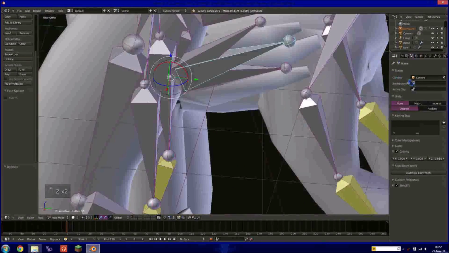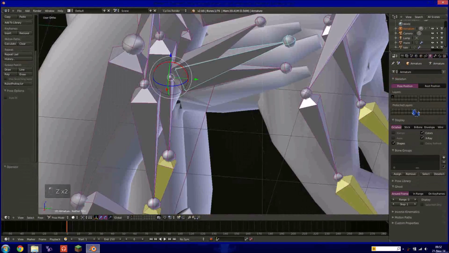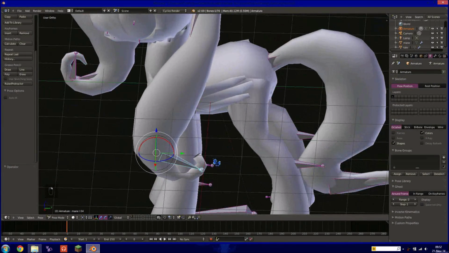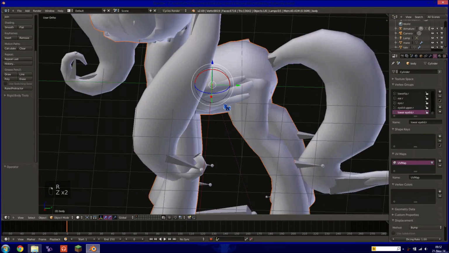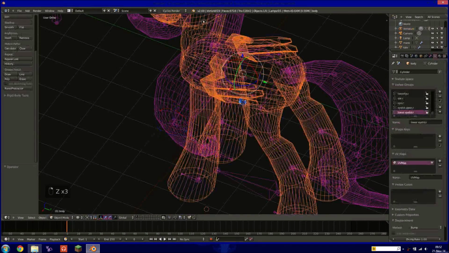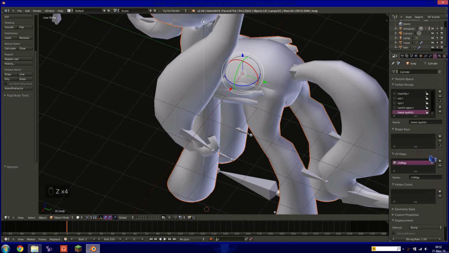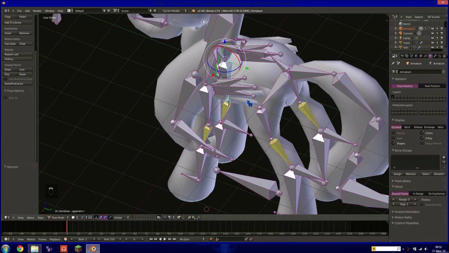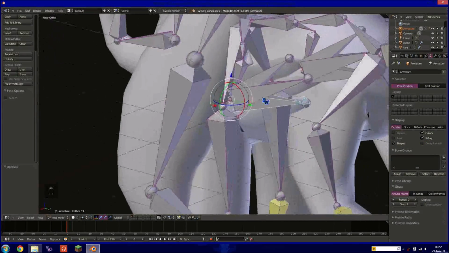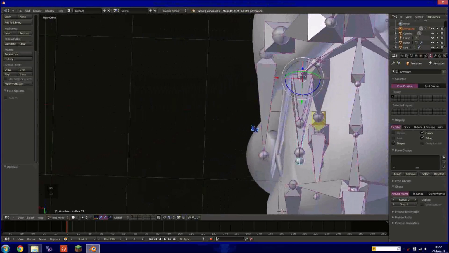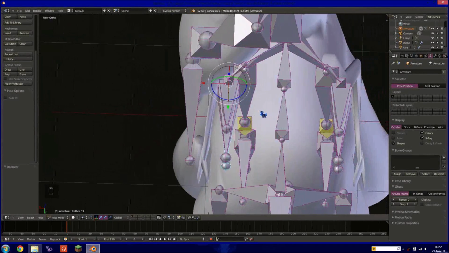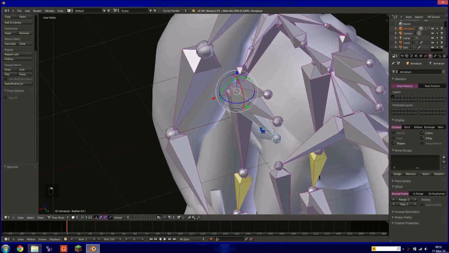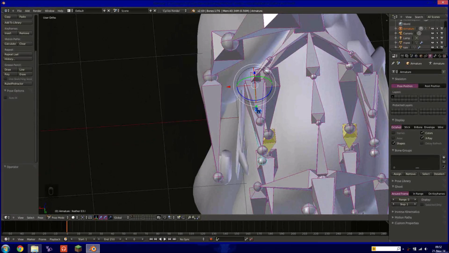Now I'm noticing if I turn X-ray off, well, for one, I can no longer quite select what I need to. It's not quite. Oh, that would be why. Oh man, I was afraid of that. The wing finger bones aren't entirely in the right spot.